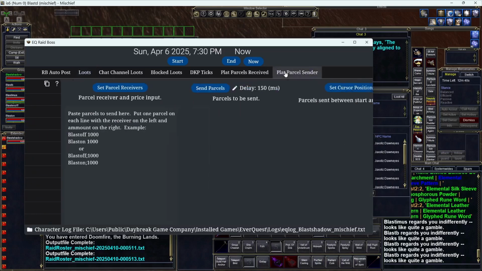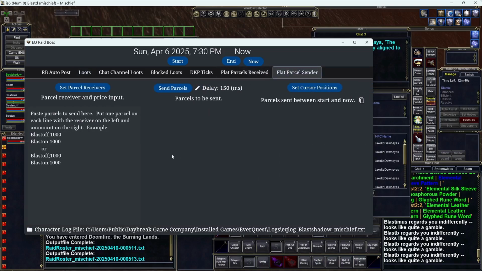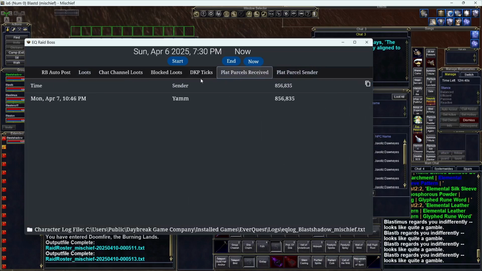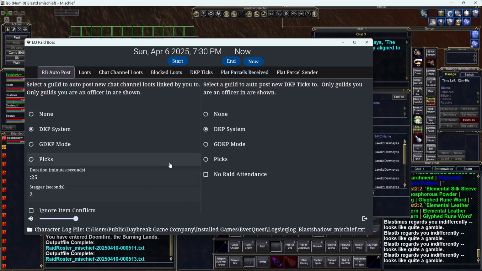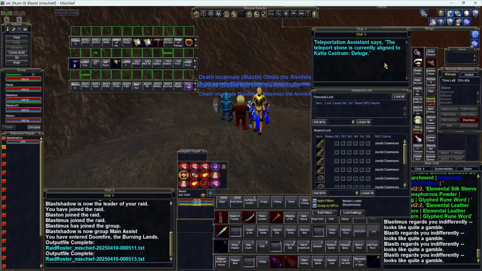And then obviously for GDKP there's the parcel sender still and your received. I went on GDKP and got a plat parcel from Yam recently, so really cool. The goal is to automate it and make it so people do not have to tab back and forth, and to make the site a whole lot better for servers that are not free trade.